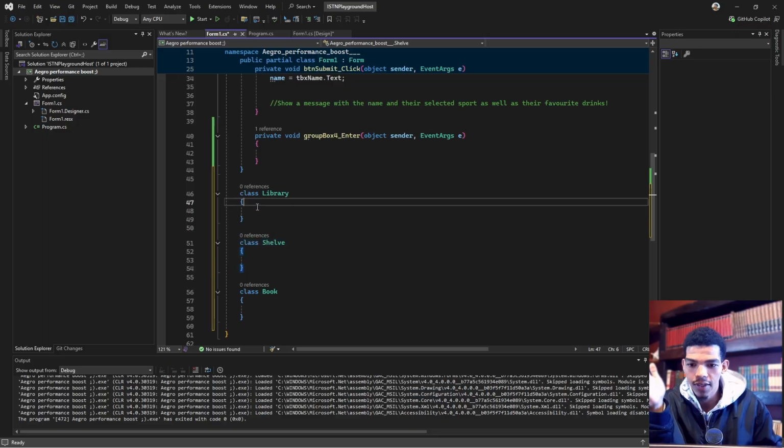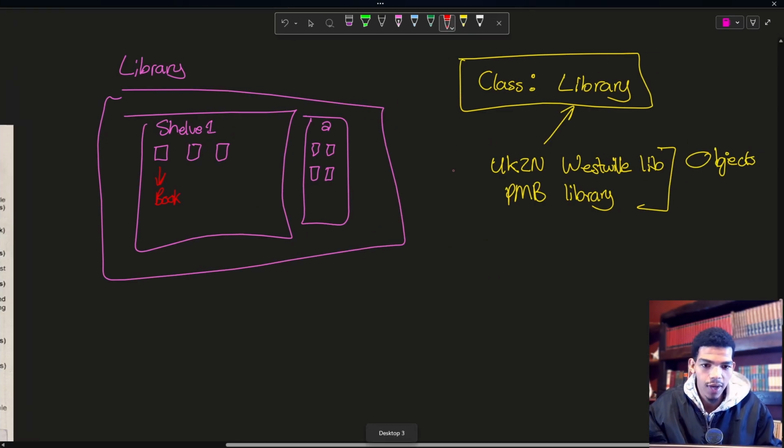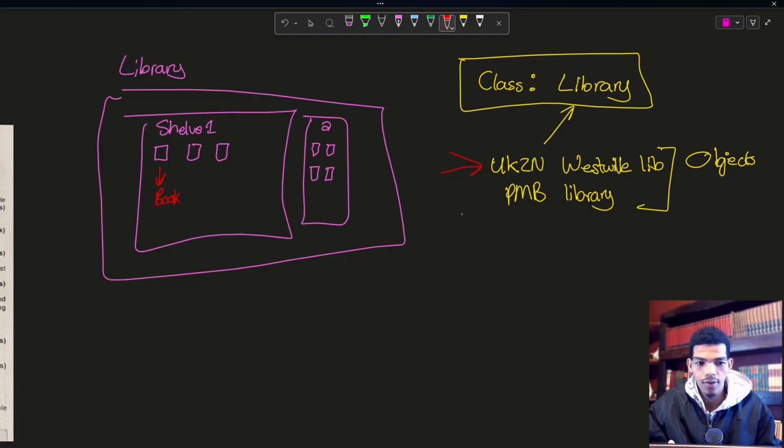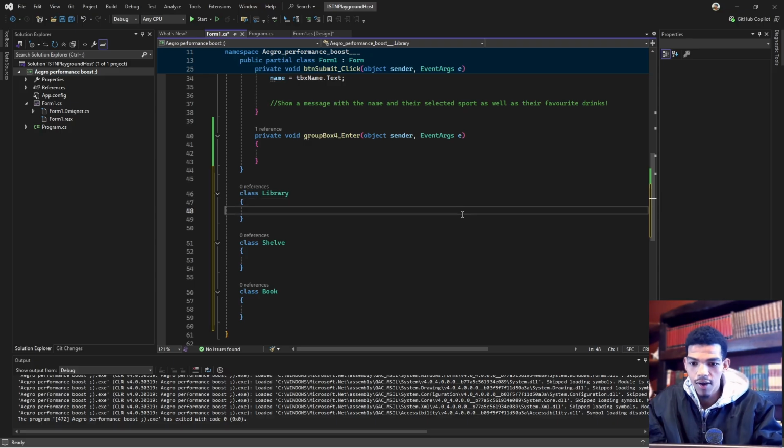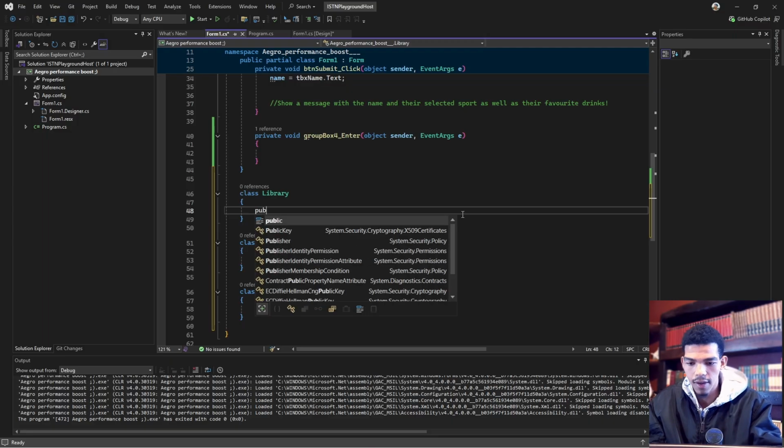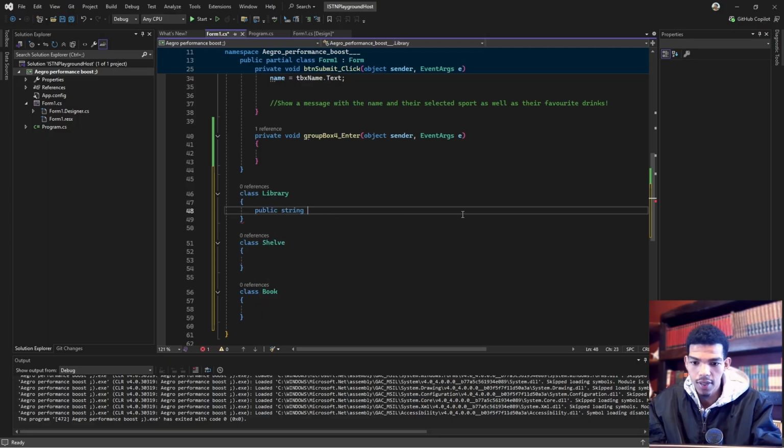Let's say that for the library we'd like to have a name. When we create an object, we want to know which library it is. We want some extra information about the library. In that sense, we refer to that as having fields. Your class has fields. These are attributes that belong to your class. Does that make sense? For example, I can have a public string, let's say name.